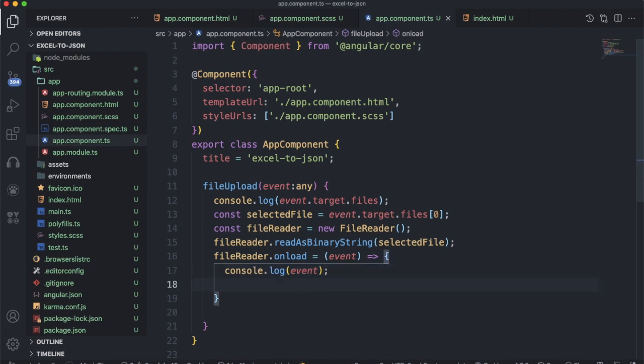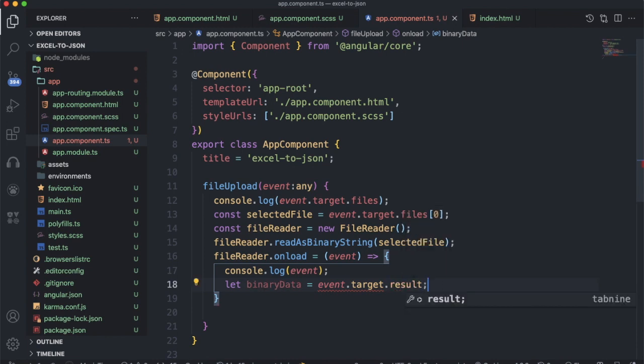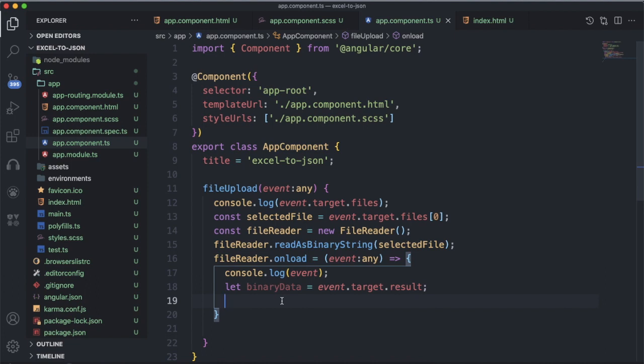So this is the binary data. I'm assigning it to some variables: event.target.result it will be. Okay, once we have taken the binary data from the file reader object, now we need to create the workbook.